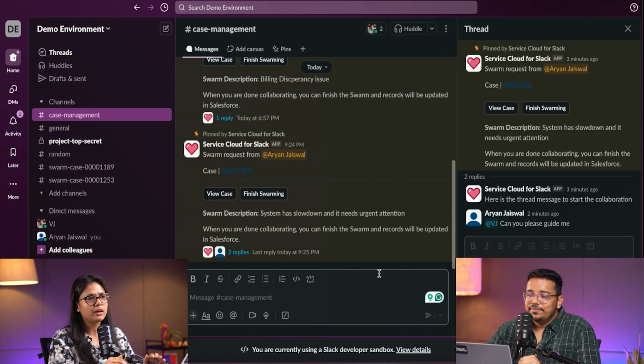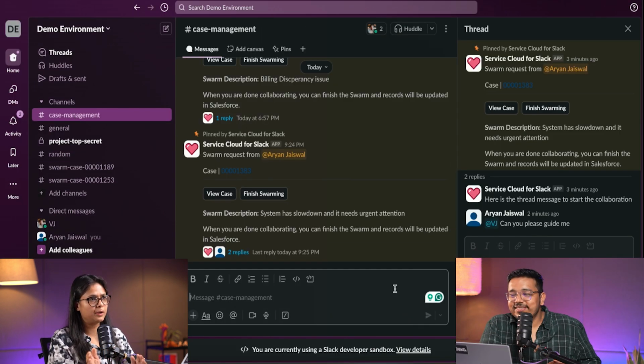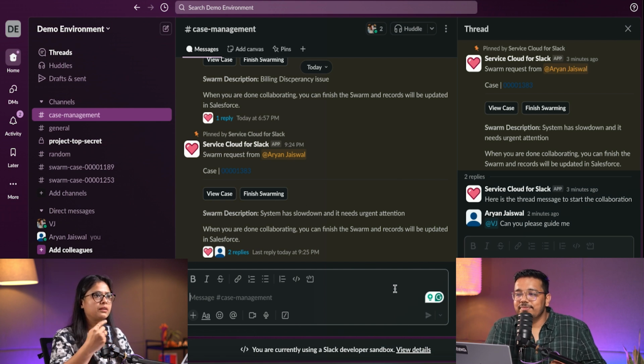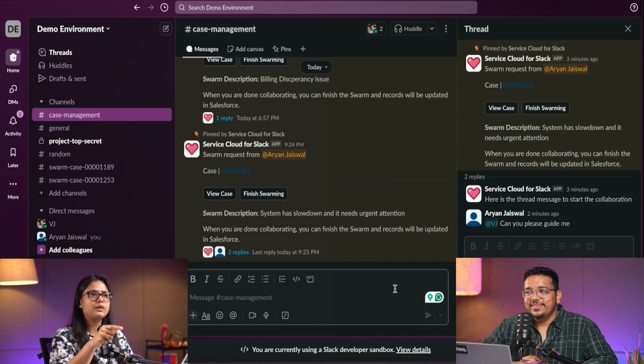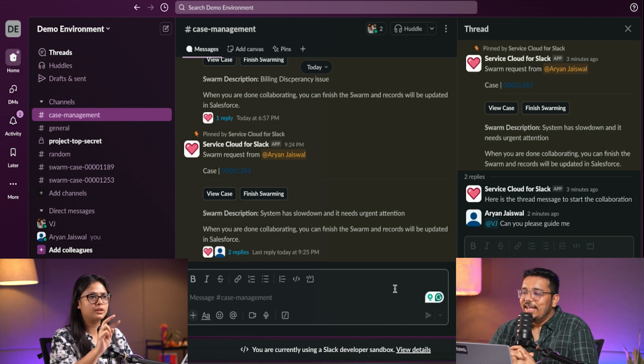Yes. So you don't have to wait that if something has happened on Slack, you have to maybe write another API or another code to update the same in Salesforce. Yes. So both the platforms are getting updated in real time, even two-way.